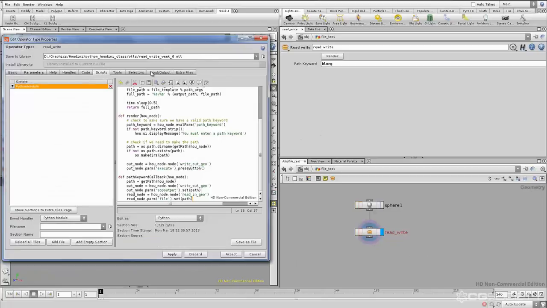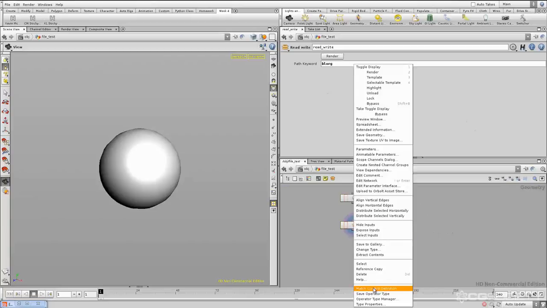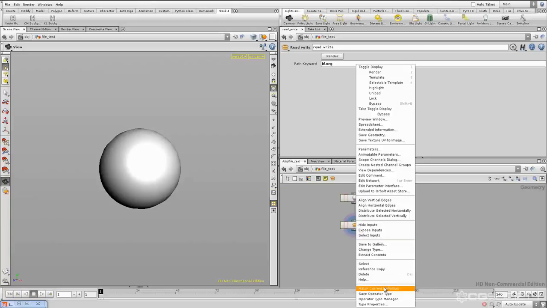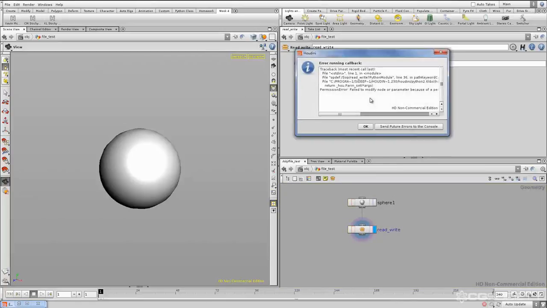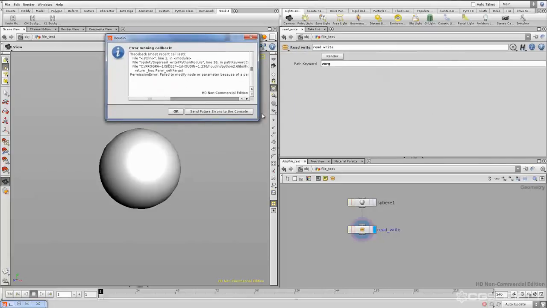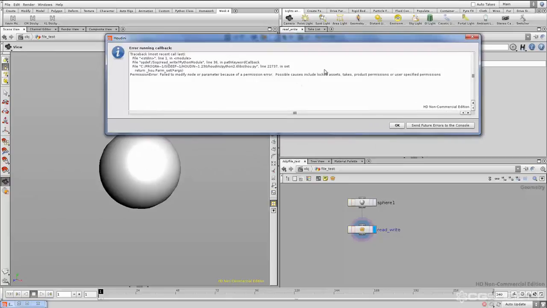So what is wrong with this method? It seems to work pretty well. All we're doing is caching the path information on parameters. In fact, you could even cache it somewhere on top of this level as well, which ends up just having the same problem that we're about to discuss. So if we save operator type and we match current definition, what happens when we change this path keyword to something like Zorg? Traceback. Failed to modify node or parameter because of a permission error.